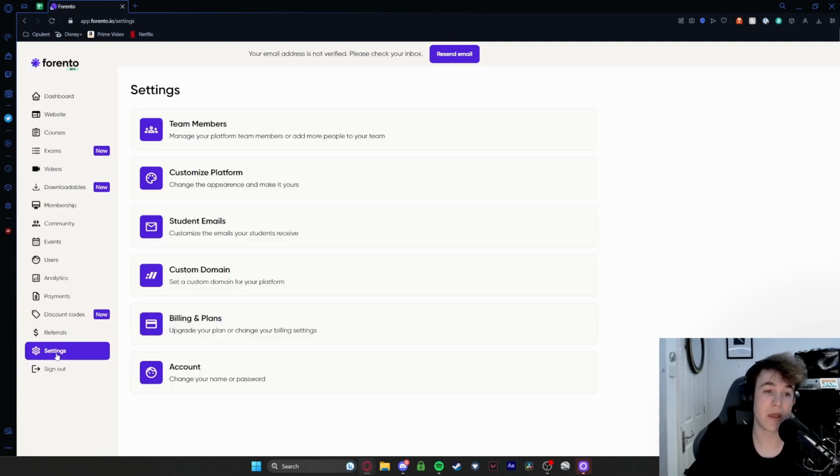Finally, we have settings where you're basically able to customize the platform, put emails out, set a custom domain, change your account members, and also manage anyone in your team. But apart from that, that is it for Forento.